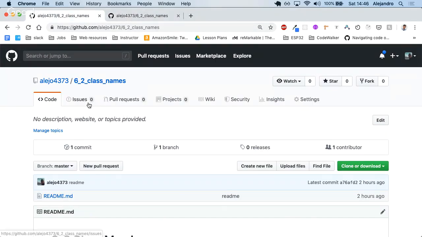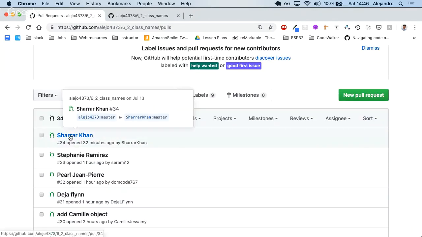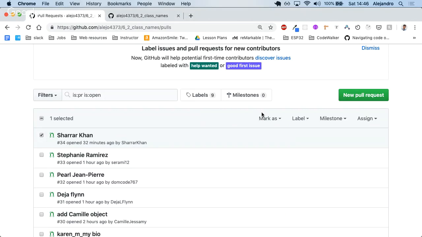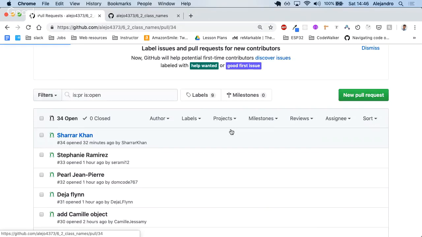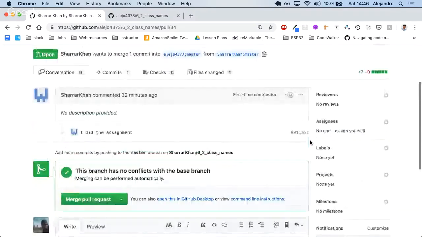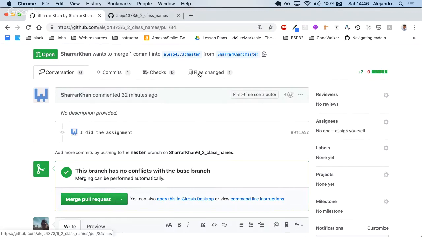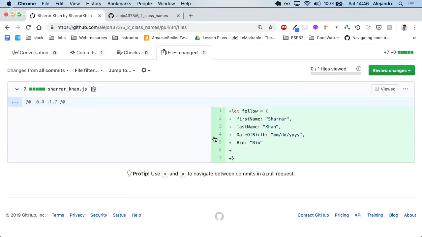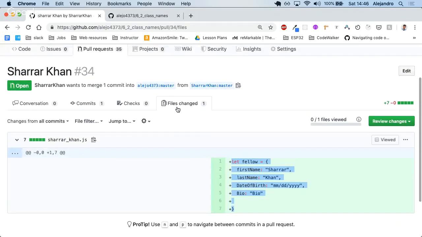Now I'm going to go to the pull request. I wonder if I could do them all at once. I don't think I can. I cannot merge them all at once. Okay, so this is Char's pull request. What this will look like is, yourself or your teammates will check what files you changed, and you'll see that here. So this is what Char just did, and this is actually how we grade your assignments. We see what files you changed.